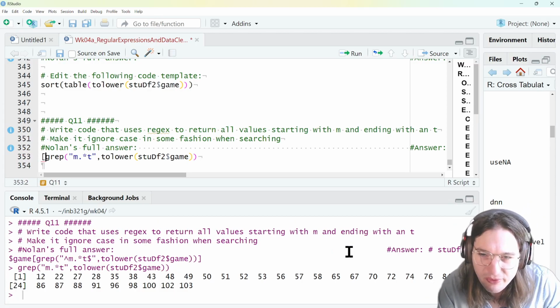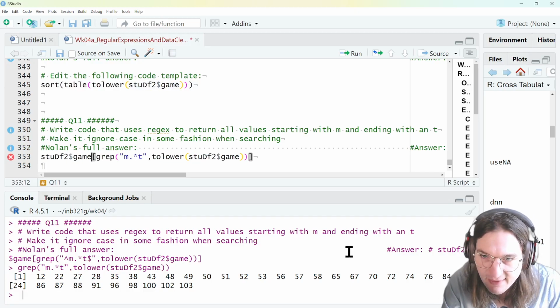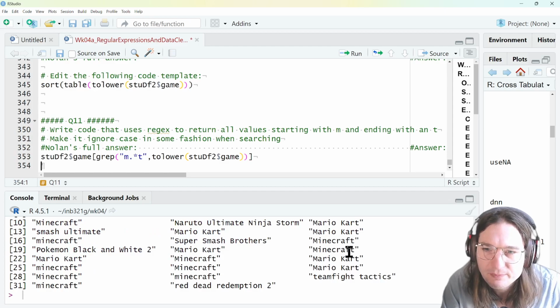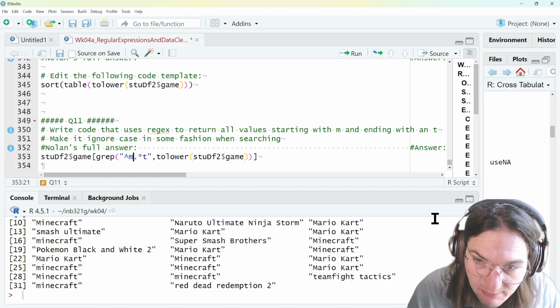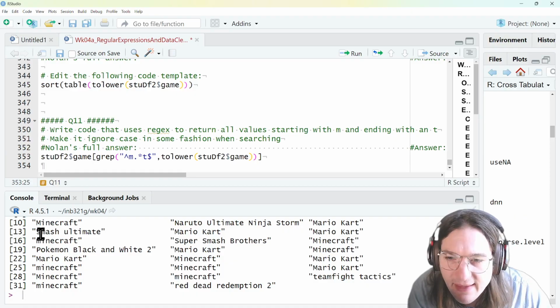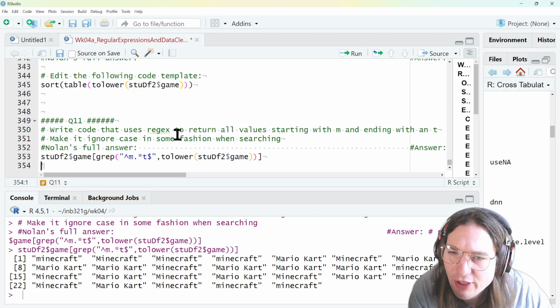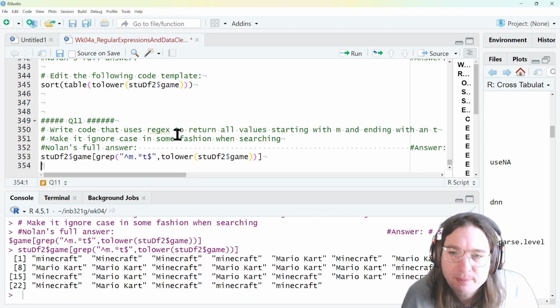Now, of course, those numbers aren't super helpful by themselves, so let's check out those values. I'm using that in an extraction. And so I want it to be starting with an M and ending in a T. And so instead of things that just contain an M and eventually have a T, it should start and end with a T. And with that, you need to use your start and end symbols.